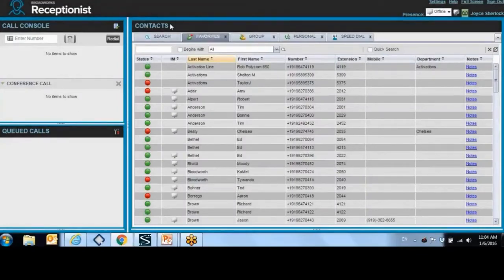Moving over to your contact section. This is where all of your feature functionality is located for your receptionist console. The first tab I'd like to cover is Favorites, because this is the tab that you'll be in the most.